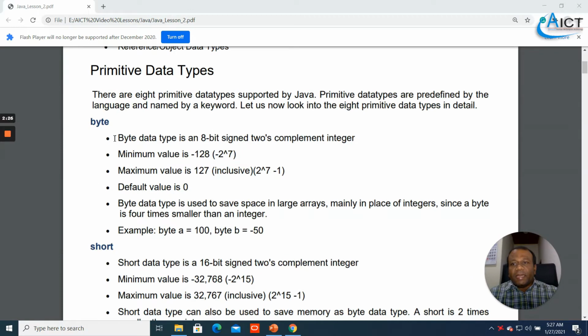So the first one, primitive type, byte. The data type keyword is byte. So byte data type is an 8-bit signed two's complement integer. So for each and every byte variable, it will consume 8 bits of memory in your RAM. Then minimum value is minus 128. The maximum value is 127. Default value is 0.